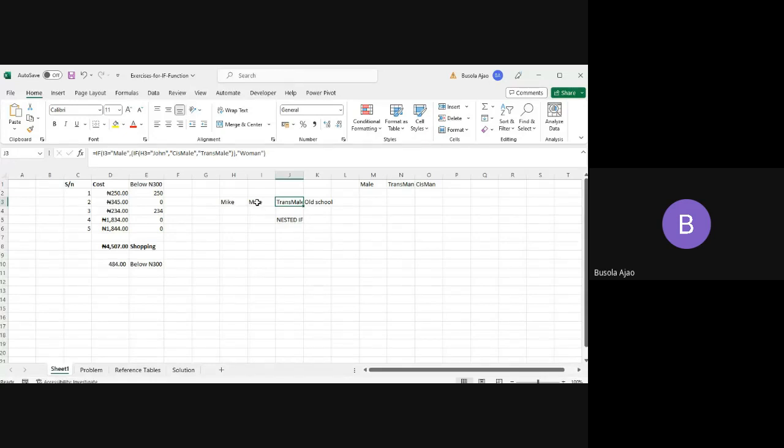But if this person is not male at all, then he's a female. So depending on the condition, the answer will change. If I3 is equal to male, if it's true, before you give me any answer, first of all, check whether H3 is equal to John. Do you understand now? So we are giving a condition, even within a condition.